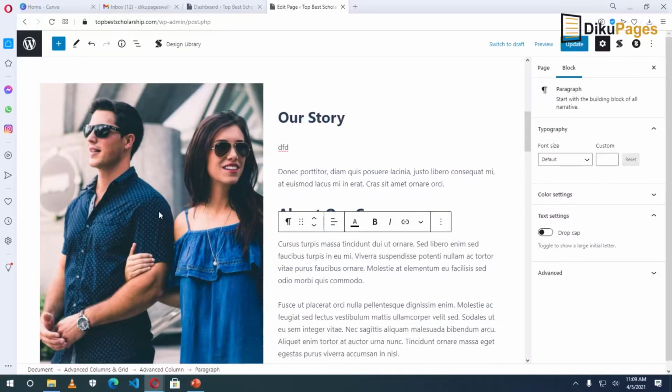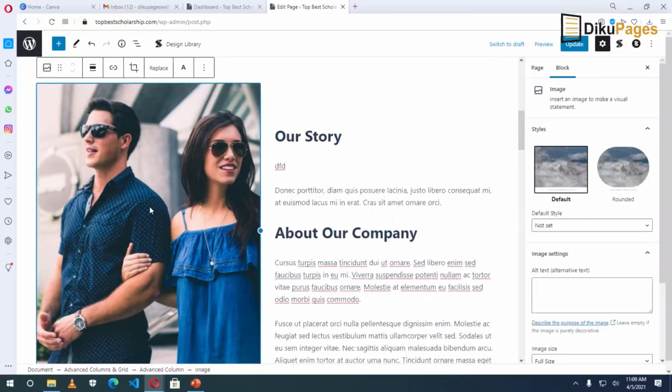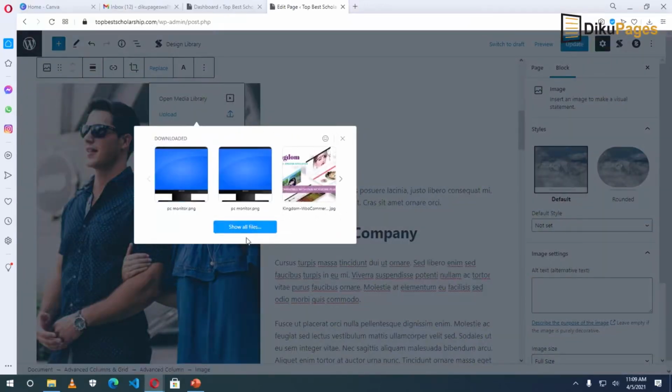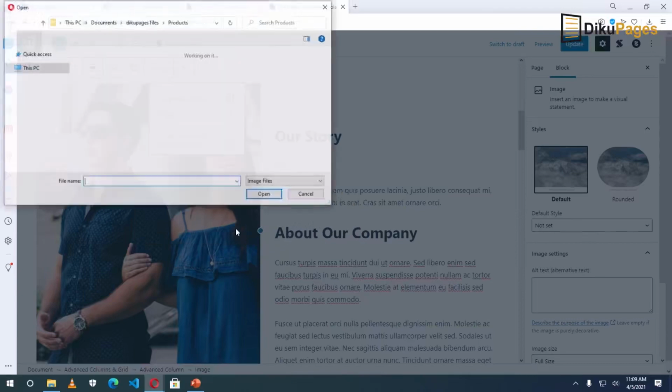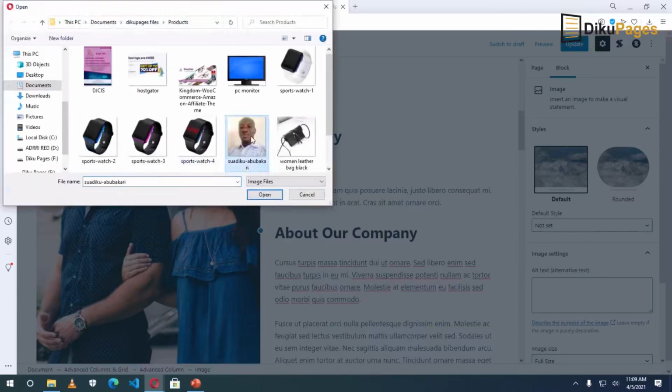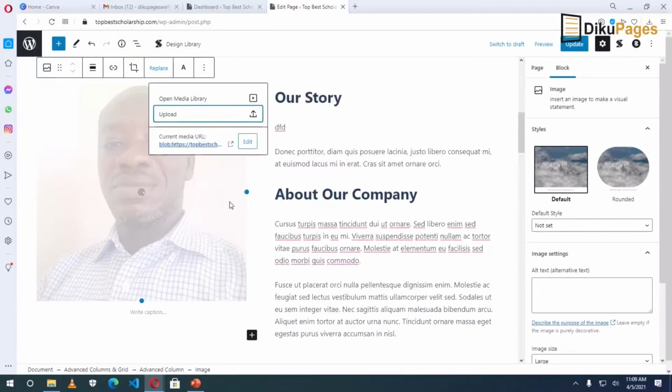All right, if I don't need this image, I'll just select it and I'll go to replace, upload, then show all files. Maybe I want to use my own picture, so I select it and open. It will replace it. As simple as that.